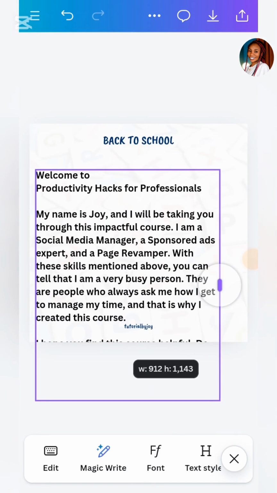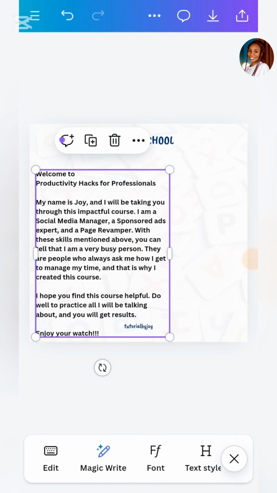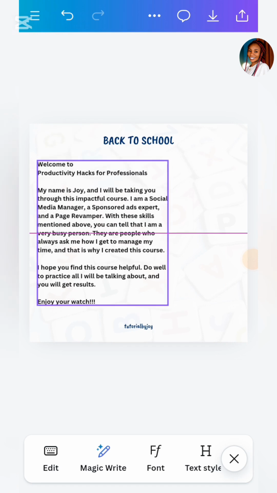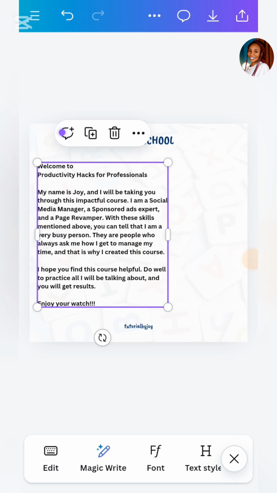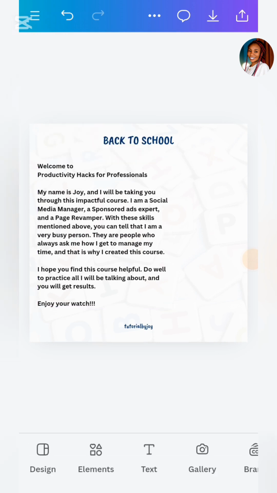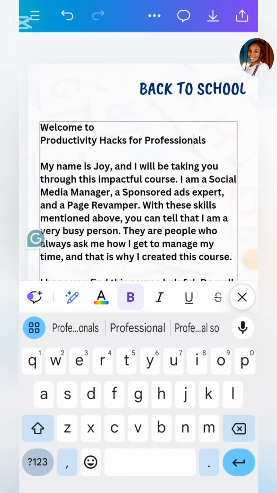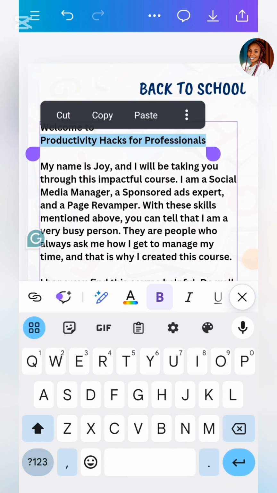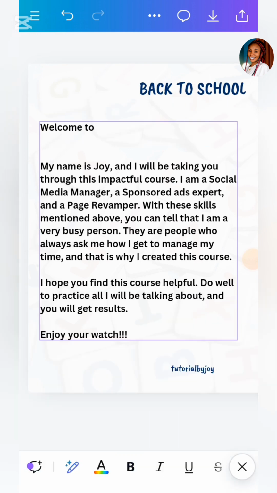So I will zoom this and reduce the size. Zoom, reduce the size, and I'll bring it to the center. So you can see that there's a line showing that I'm centralized. Okay, so the next thing is I want to delete this part, I have professional hacks for. I want to remove this cut. I want this to be in a very bold format.